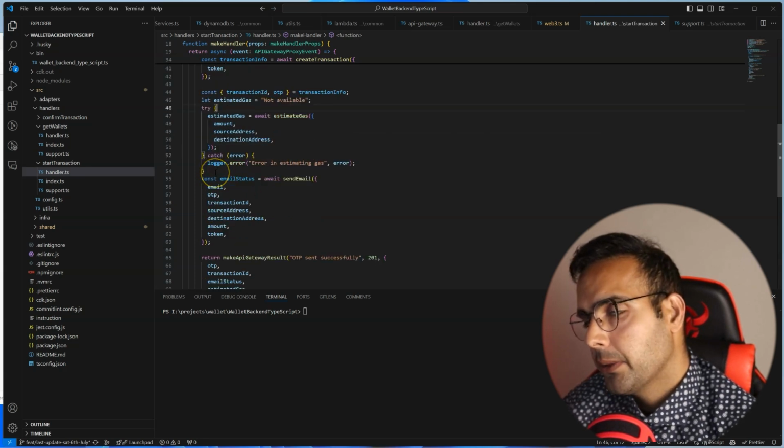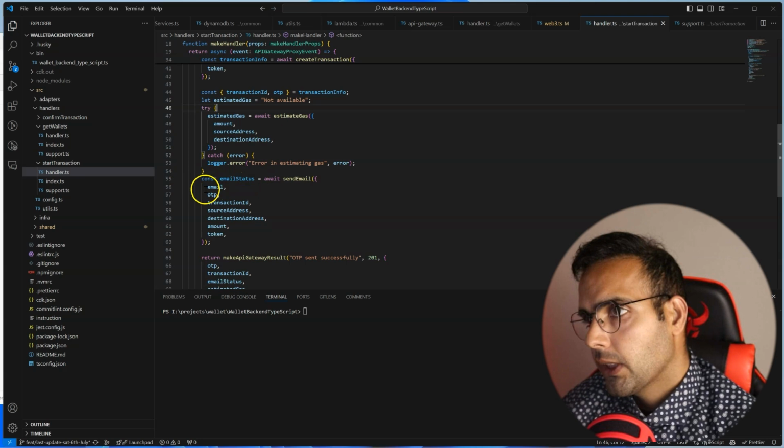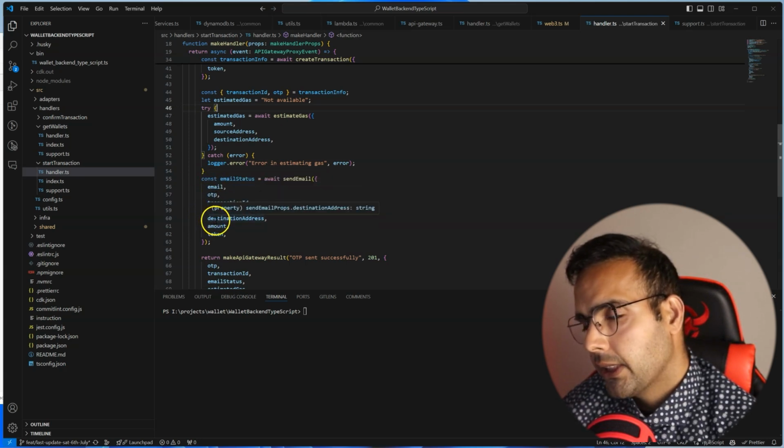Then we need to send the OTP to the user email. We use a function called send email. I have a video about how we send email to the user. You can watch it, so I will not go through this function here. But we pass the email, OTP and all the other things that we need, and then it will send the email to the user's email address. So it uses AWS SES, as I mentioned in the other video.